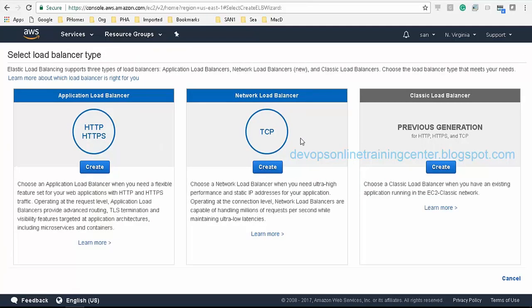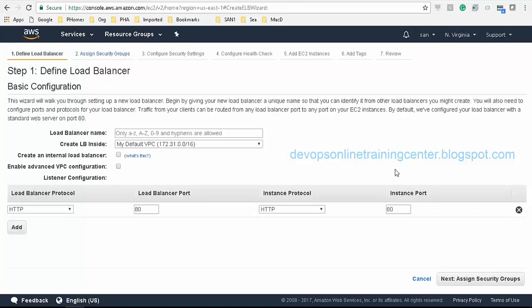Application load balancer, network load balancer, classic load balancer. So first we'll try with classic load balancer. Is it though the scaling policy that we have created is actually doing the load balancing already, right?